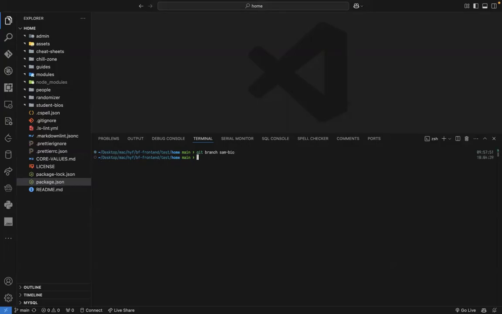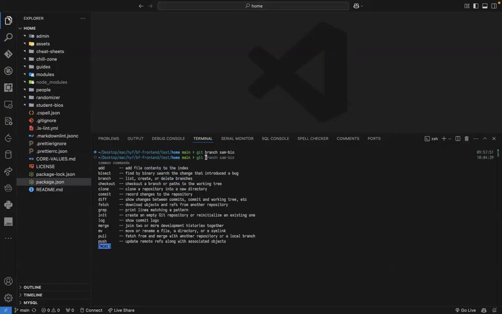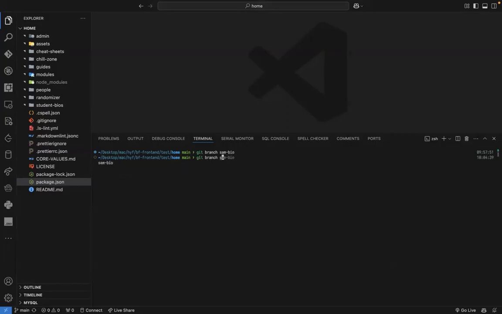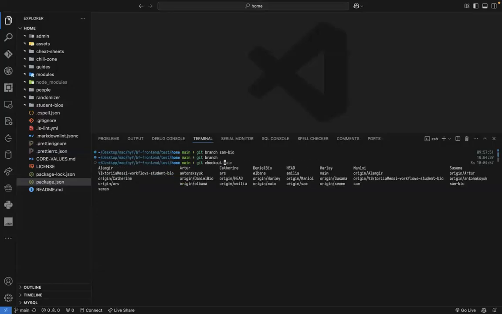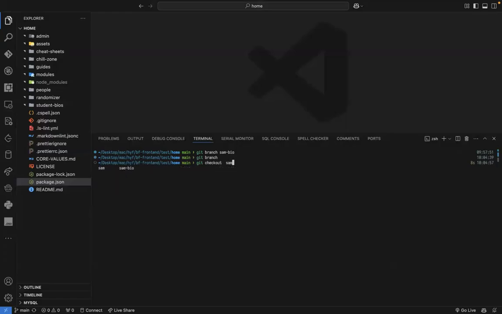How could I know that my branch is created? Well, I can just say git branch again without any name. And as you can see, now I have two branches. Main has an asterisk, that means currently I am on main, and then Sam-bio. What do I want to do now? I want to go to my branch. So I can just say git checkout, and the name of the branch was Sam-bio. Okay. And now, as you can see here, I am on my own branch.